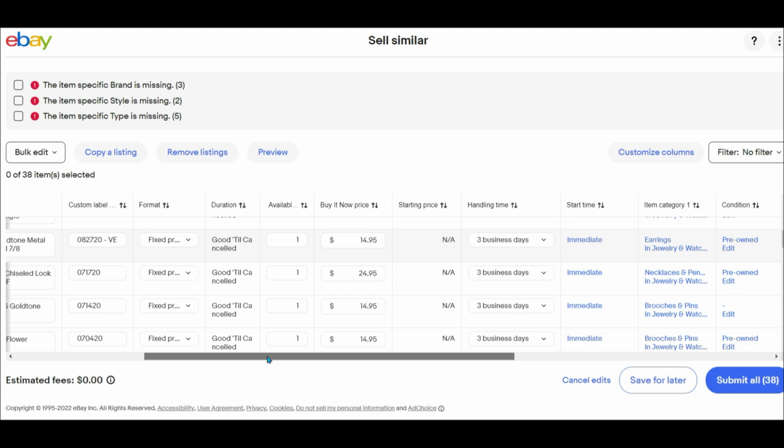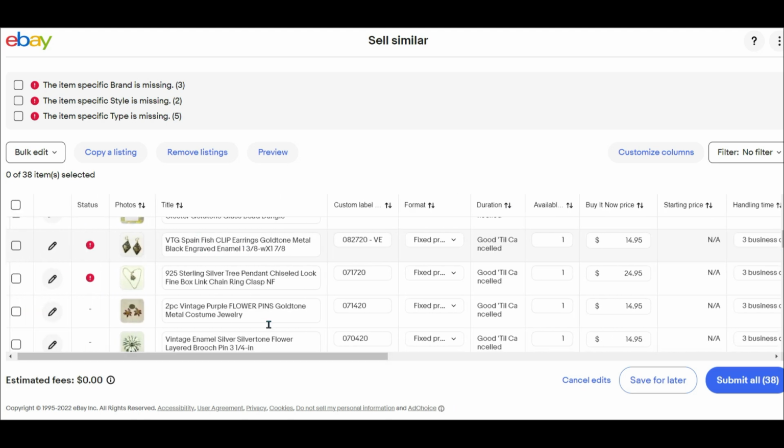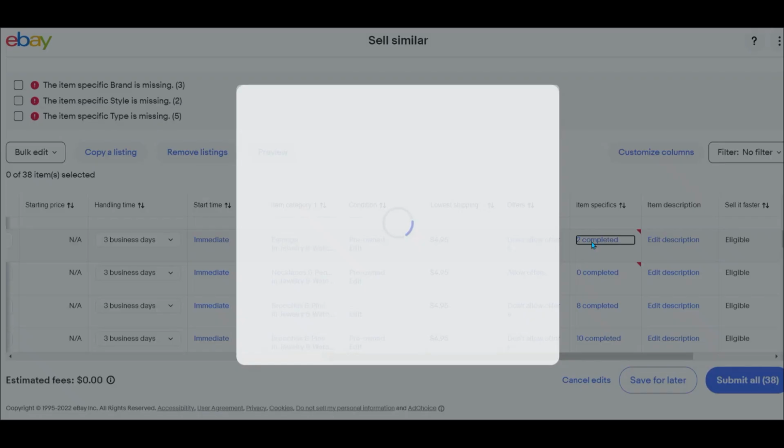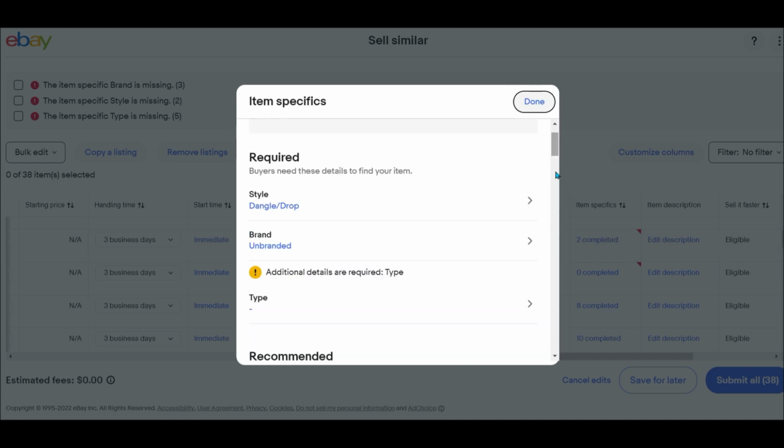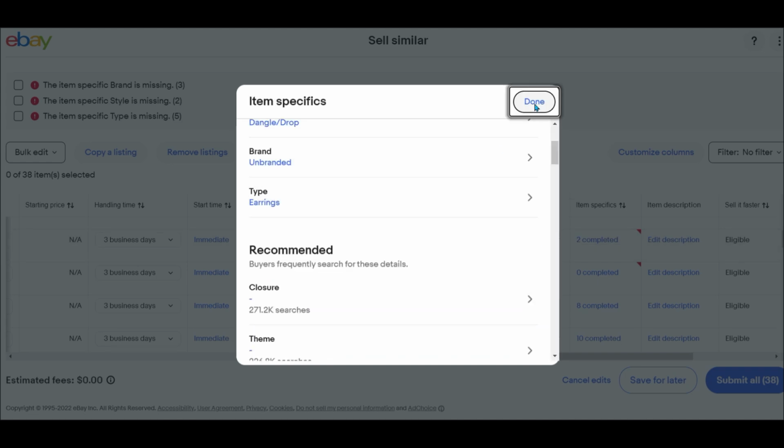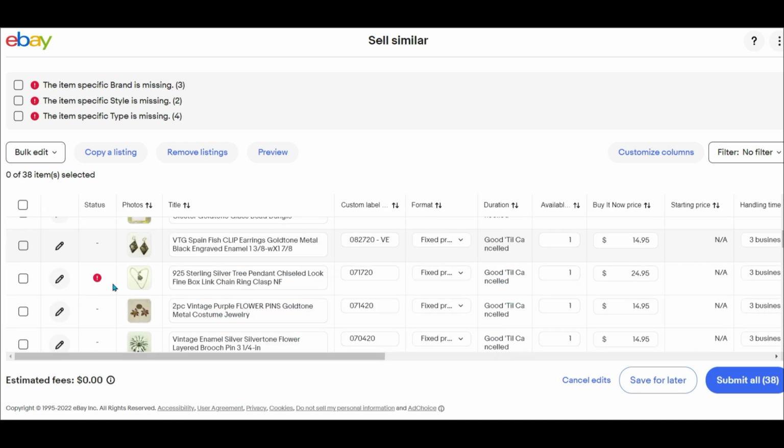Let's go back, see if that cleared out. Not yet. Why is that? Go back over. Something didn't take here. The type. I chose earrings. Oh, maybe I didn't hit done. Okay. Exclamation point is gone.